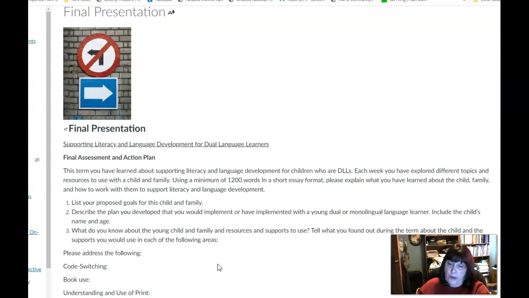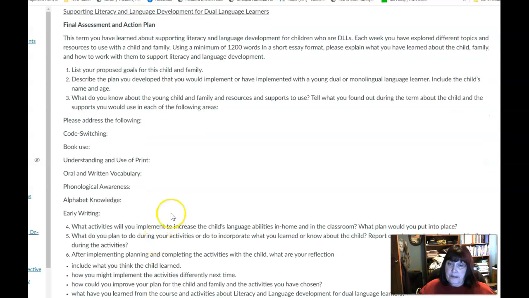If you're not working with a child and family, you would just simply tell me, based on what information you have gathered from the course, what kind of supports and resources you would use with the family. And you want to address the following areas that we learned a little bit about each time: code switching, book use, understanding the use of print, oral and written vocabulary, phonological awareness, alphabet knowledge, and early writing. Then you're going to come up with some activities that you would use to increase the child's language abilities in the home and in the classroom, and just talk about that plan.